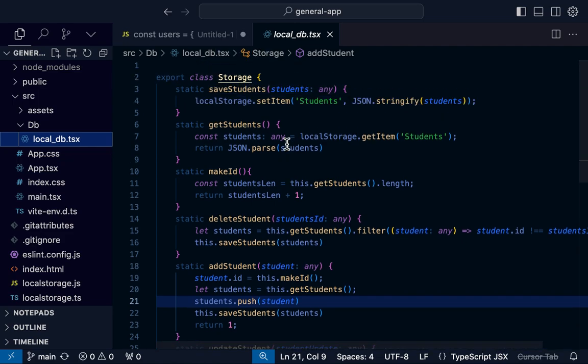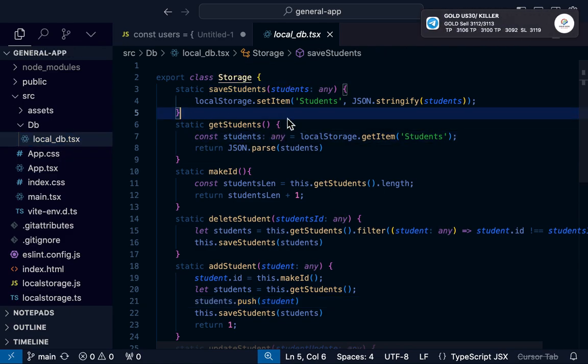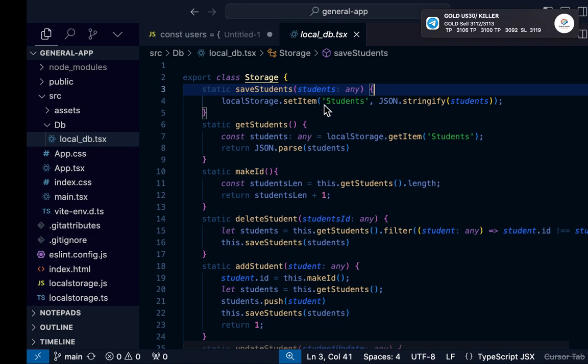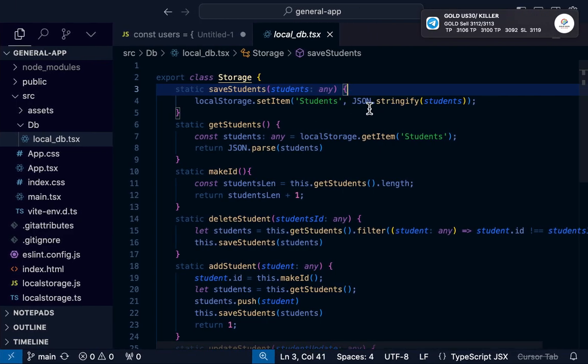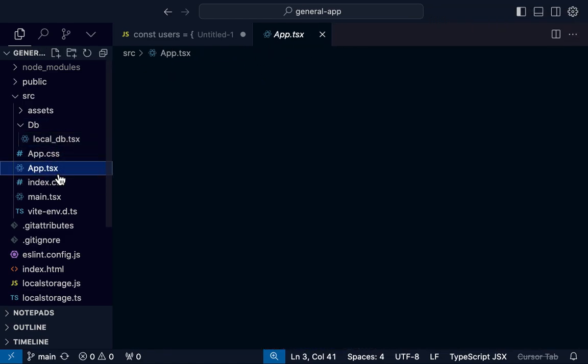Okay, so this local db file exports a class, and this class just defines some methods. For example, this method is called saveStudents, which is used to initialize the students item in the local storage and then assign it to the students that have been provided. And in the app, we do have something to interact with that.